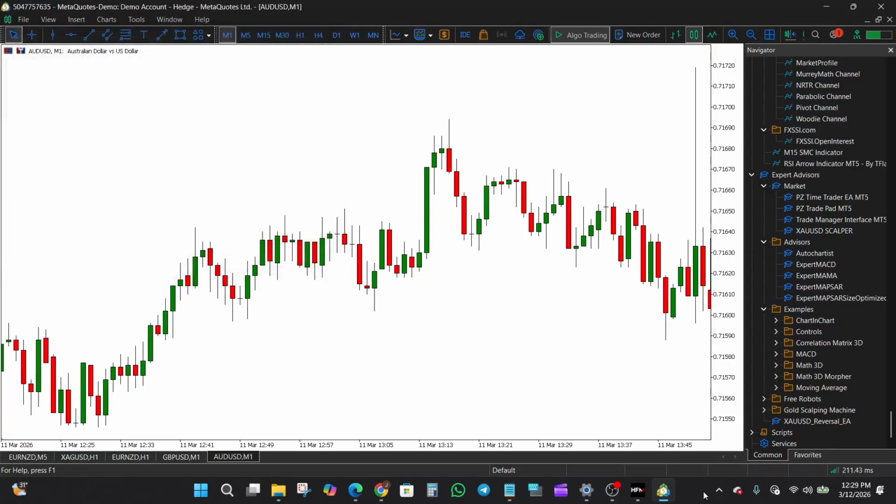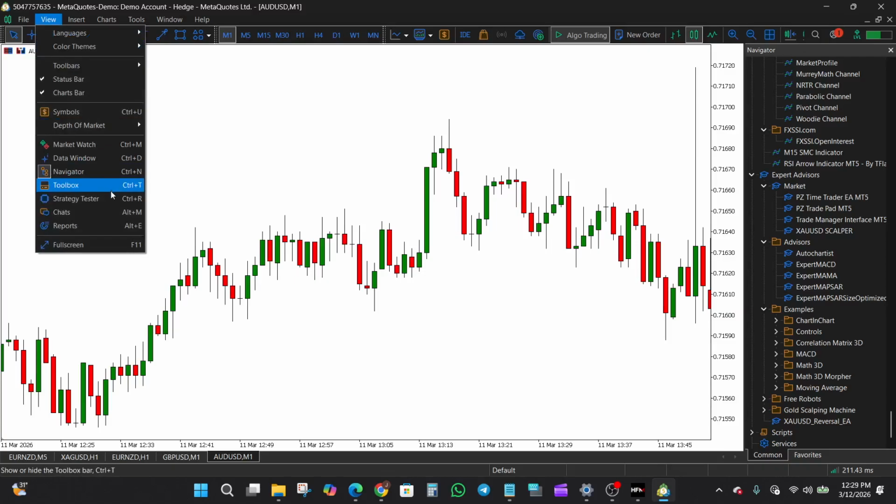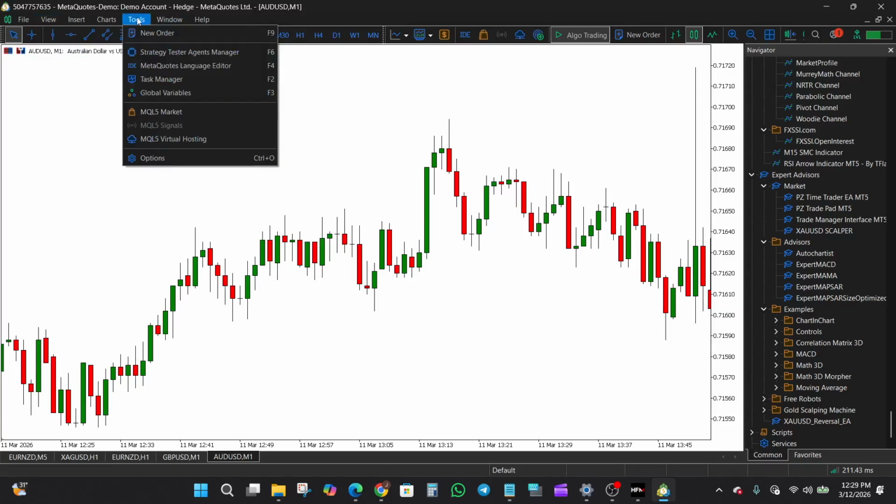I think I'm going to go to MT4. I don't know why this MT5 is currently refusing to show me my history center.